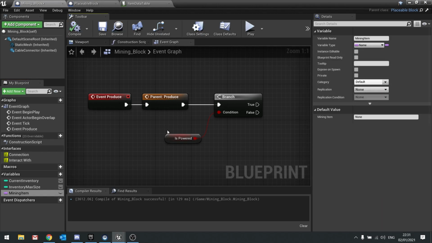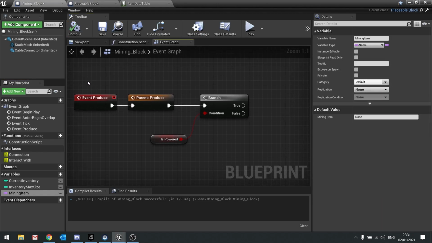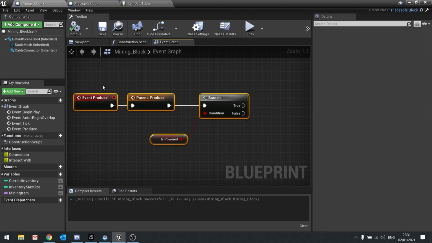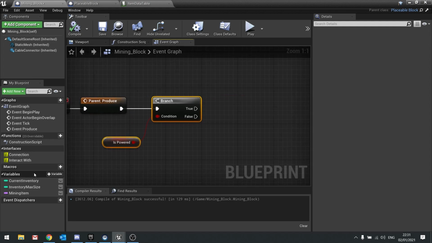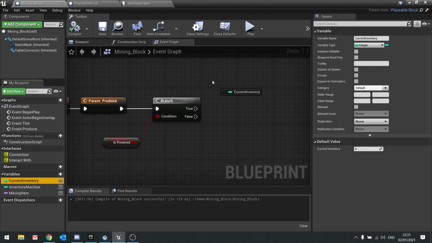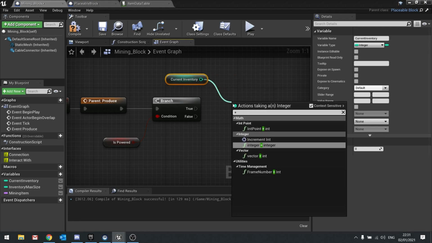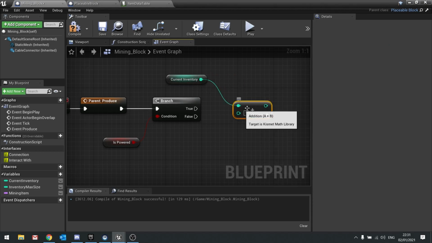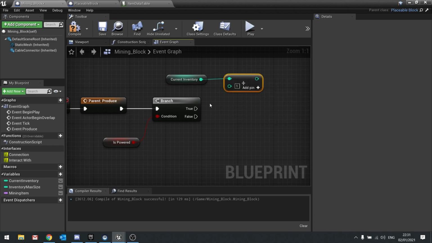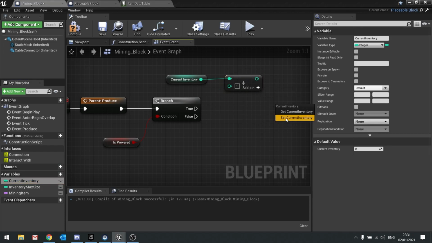Hit compile. So on event produce, we're going to do the parent function, and then we're going to check if we're powered. If we are powered, then we're going to get our current inventory, and we're going to increase it by 1. So add 1 to the inventory, and then set the current inventory back.